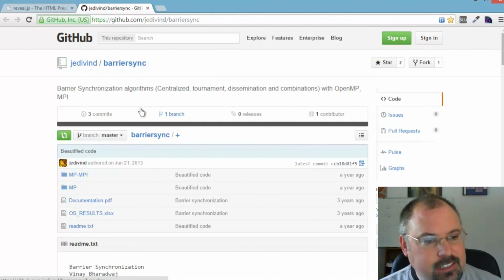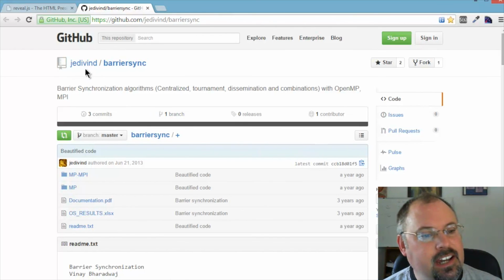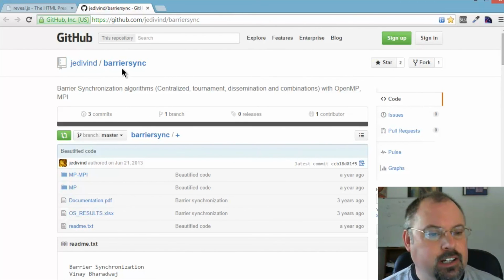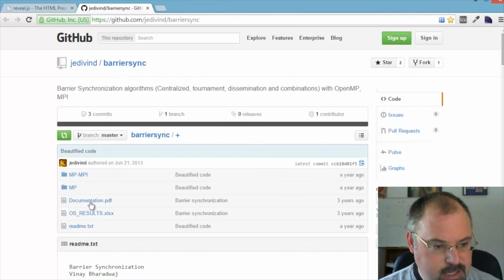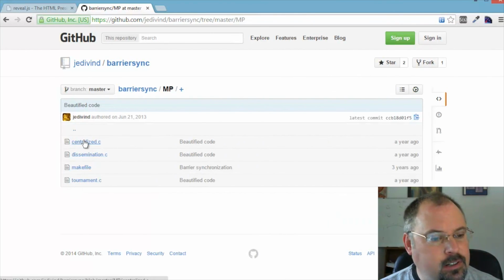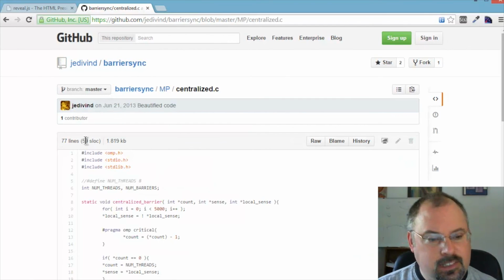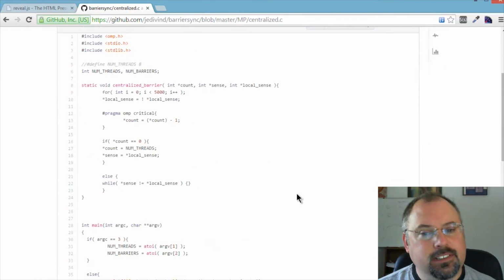I encourage you to take a look at this. It's jedivind barrier sync on GitHub. And if you go to the MP, you can see the different code. Here they do a centralized barrier, and they do 3 different types of barriers.